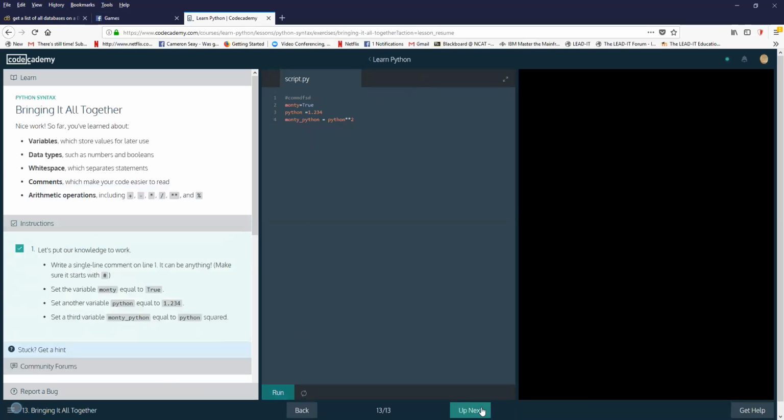So here what it wants us to do is write a single line comment on line 1. So we'll modify that. My single line comment, okay? That's the first thing we need to do. Now we set the value of Monty equal to true, which we did. Monty is a Boolean variable.